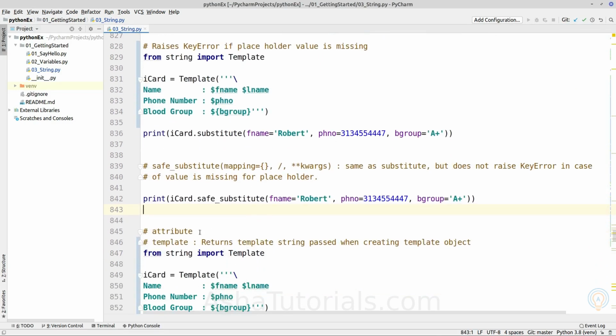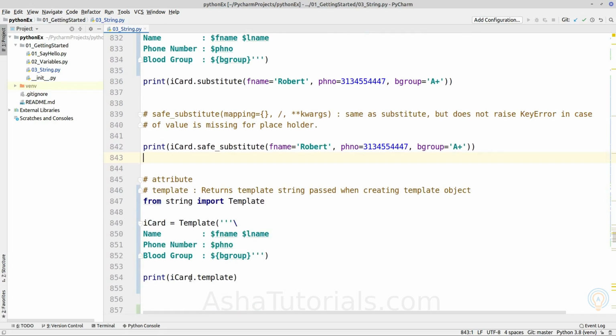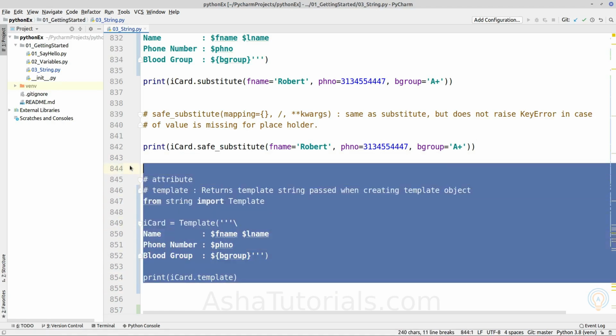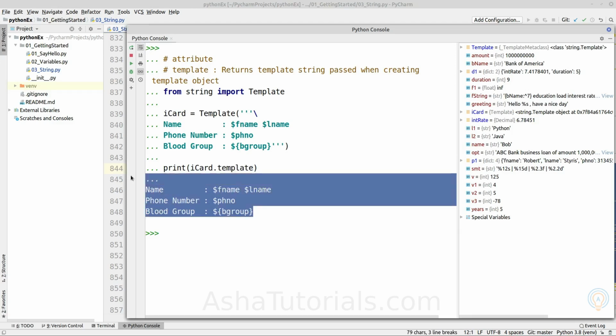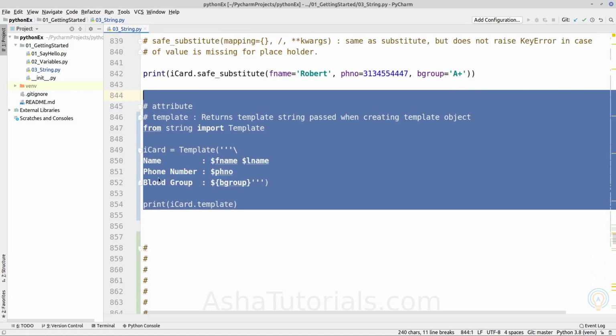It also has one attribute called template, which will return the original template string which was passed to the Template constructor. As we can see, after creating the iCard object, if we write iCard.template, it will return the same original template string. That brings us to the end of the video.